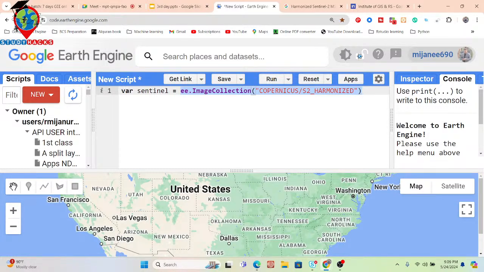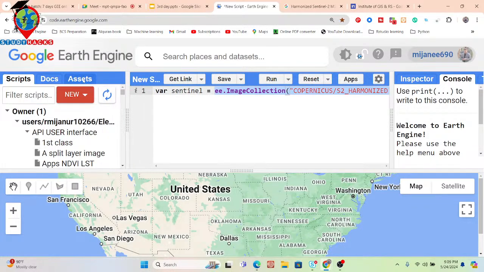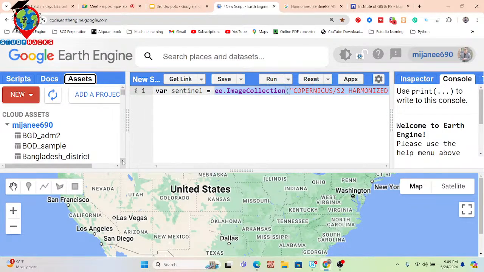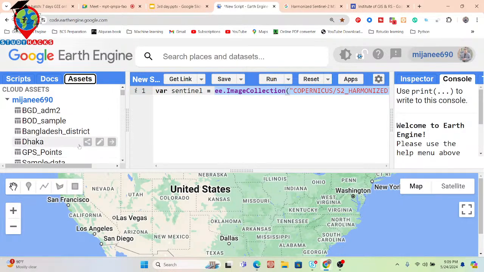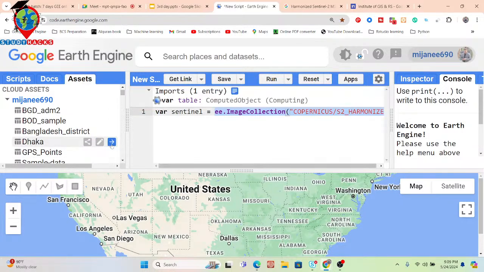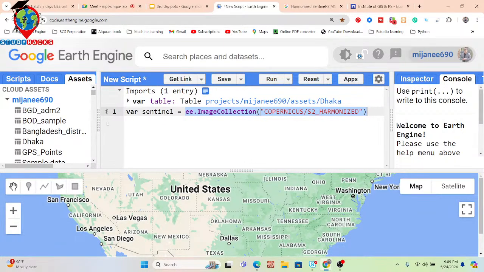So first of all, I choose my study area. Suppose I need this image for my study area, suppose Dhaka city. So I simply import my Dhaka city boundary shapefile. Import. It shows the table. Table is a default variable name. We can put any name as a variable. I put the name, suppose, ROI. Okay, done. So now I import my image collection and also import my study area. So now these 2 things I need, I simply import in my code editor.